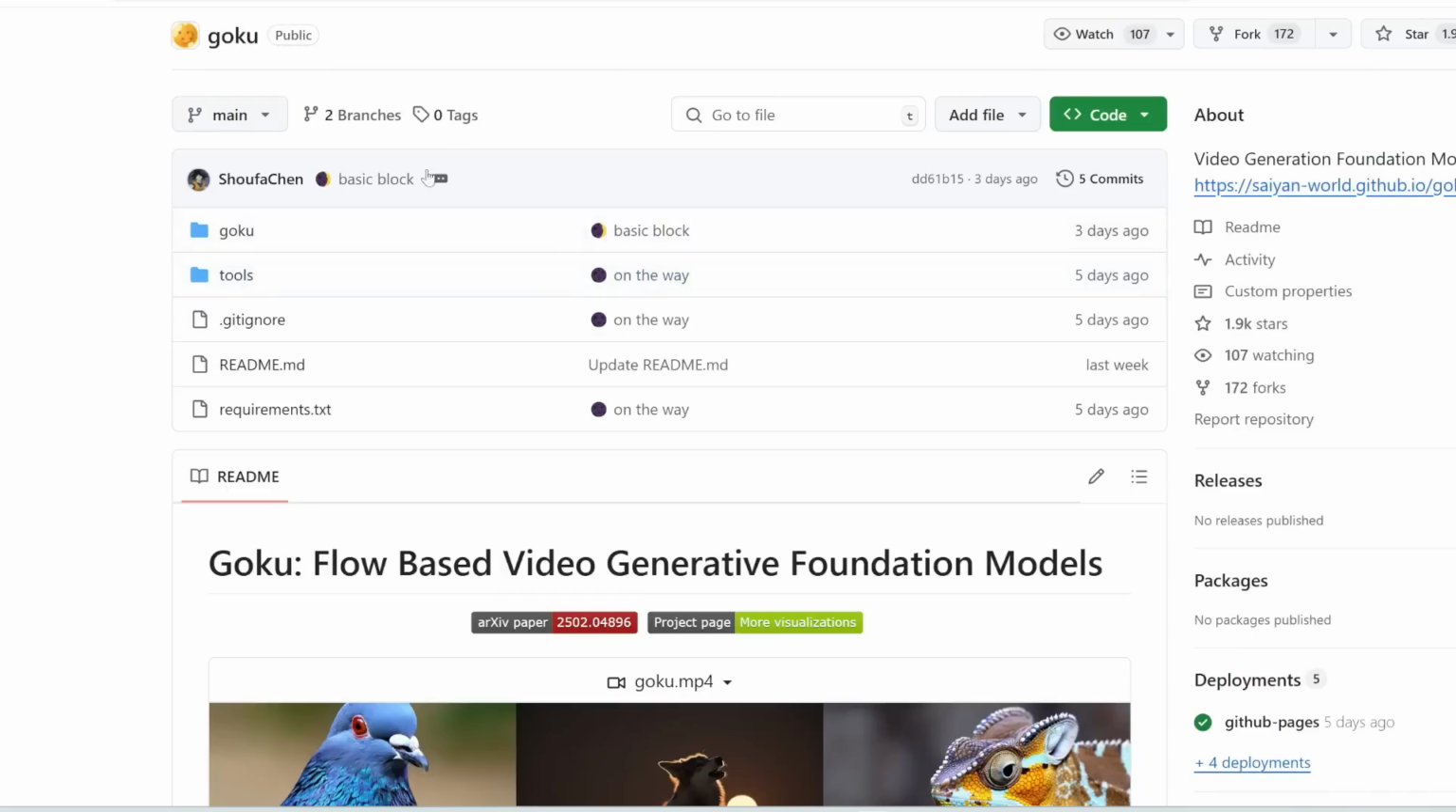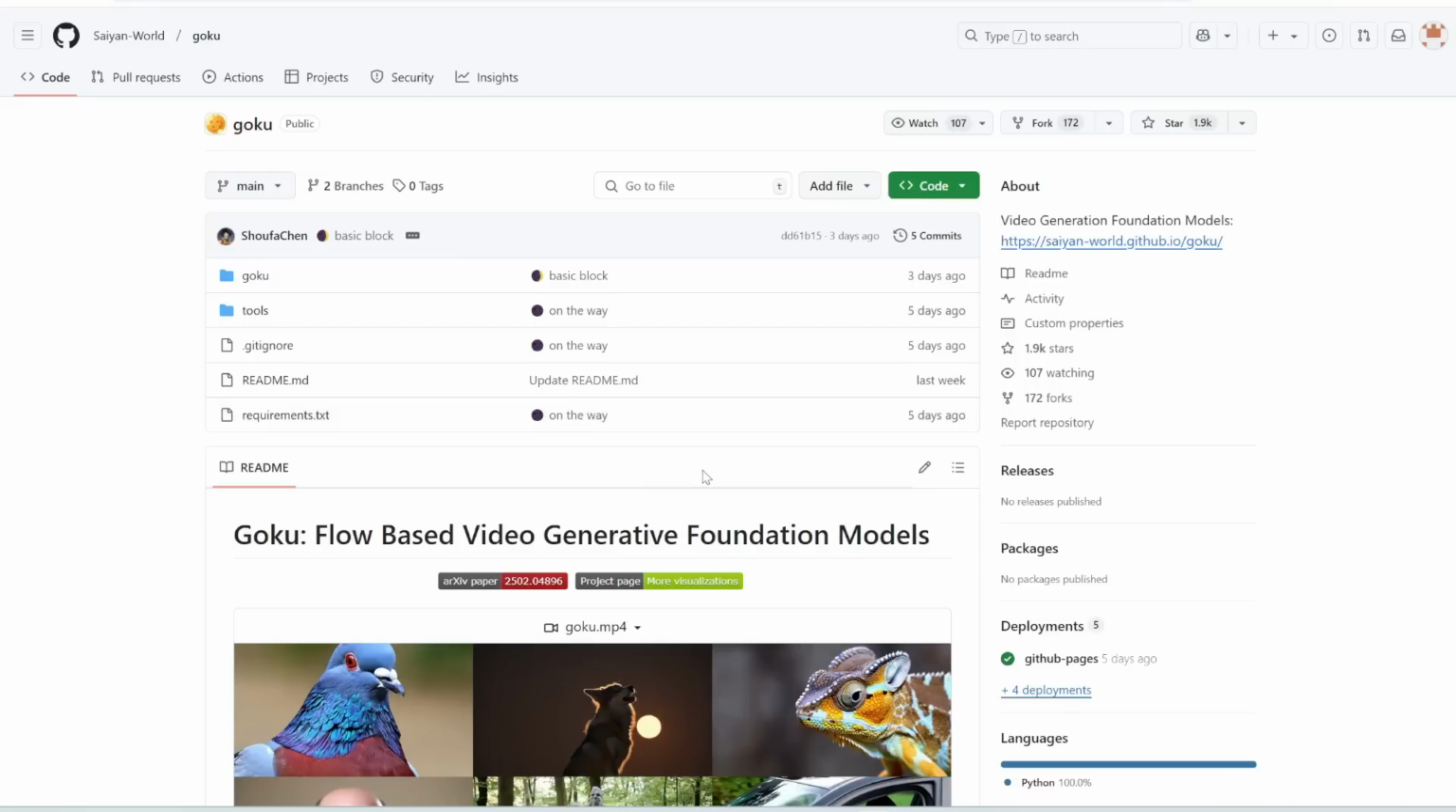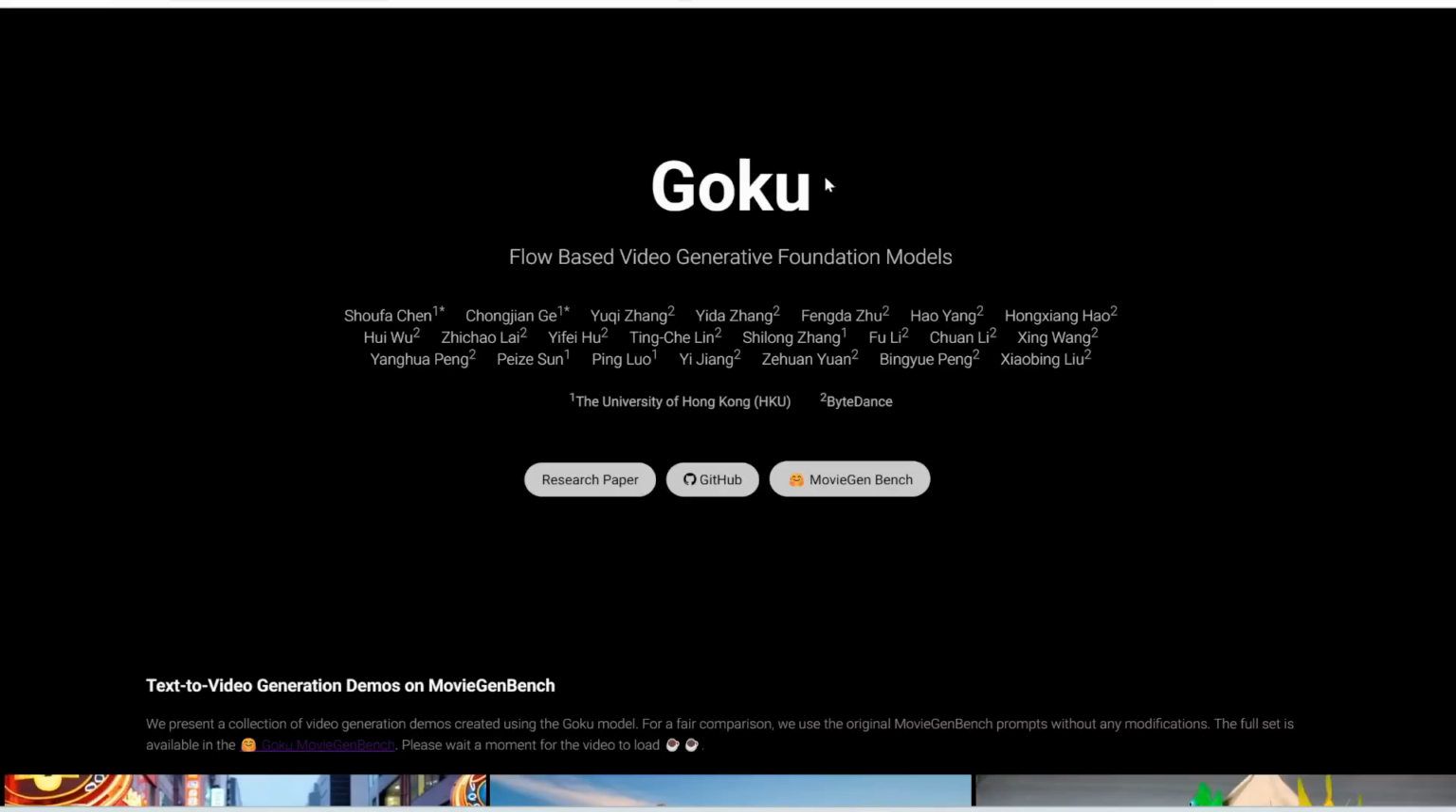Really impressive. Now, since they do have a GitHub repo, and on here it says "on the way," there is a good chance that they will actually open source this. But for now, we cannot use this yet. Anyways, I'll link to this page where you can check out more examples, and I'll definitely update you as soon as we can get access to this.